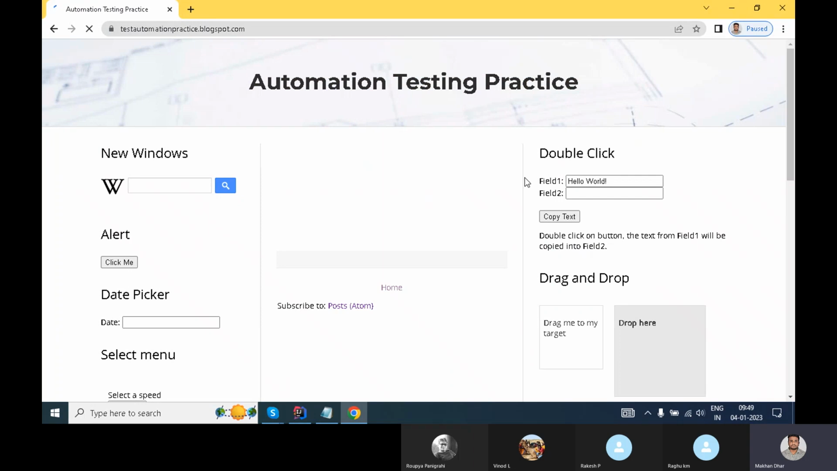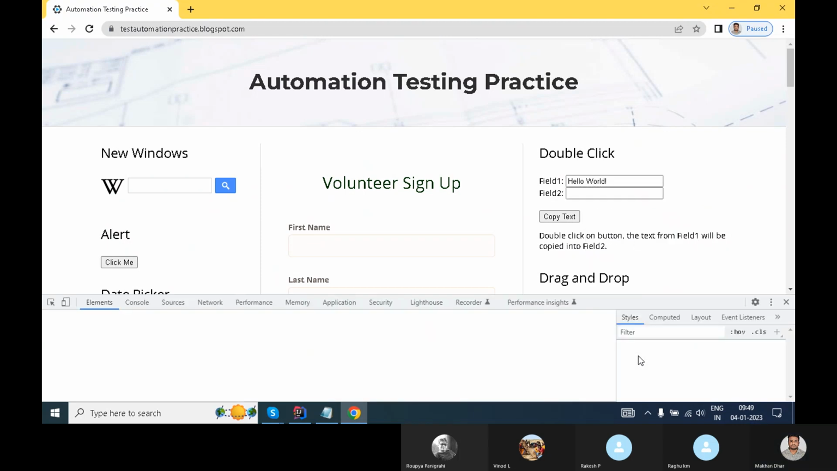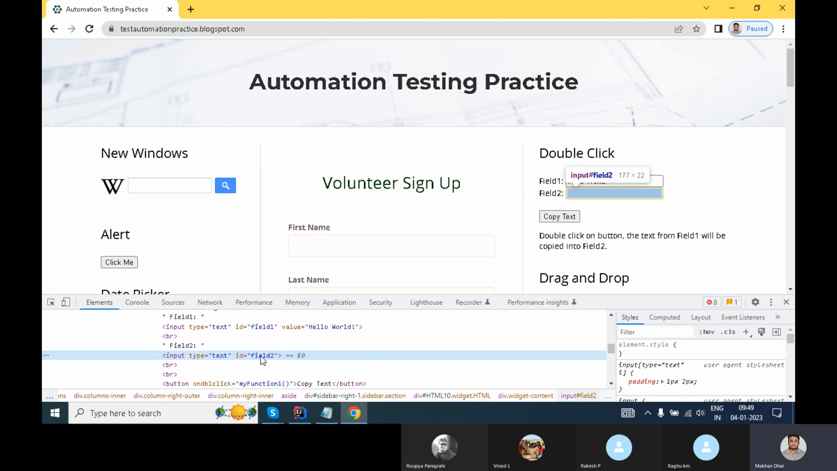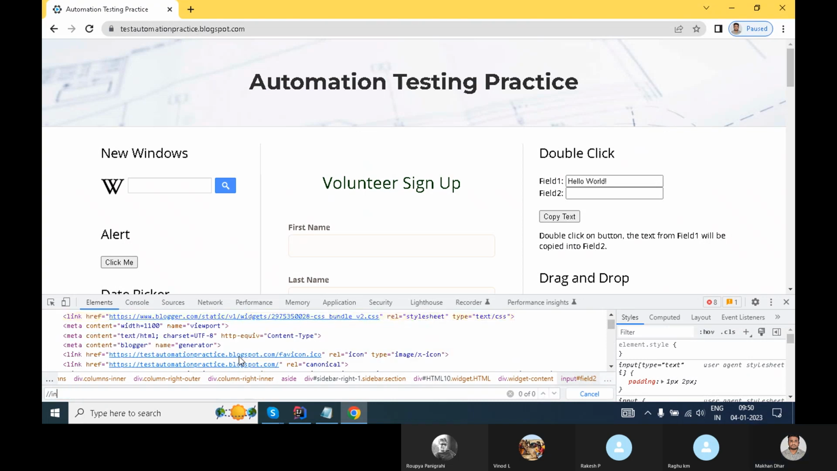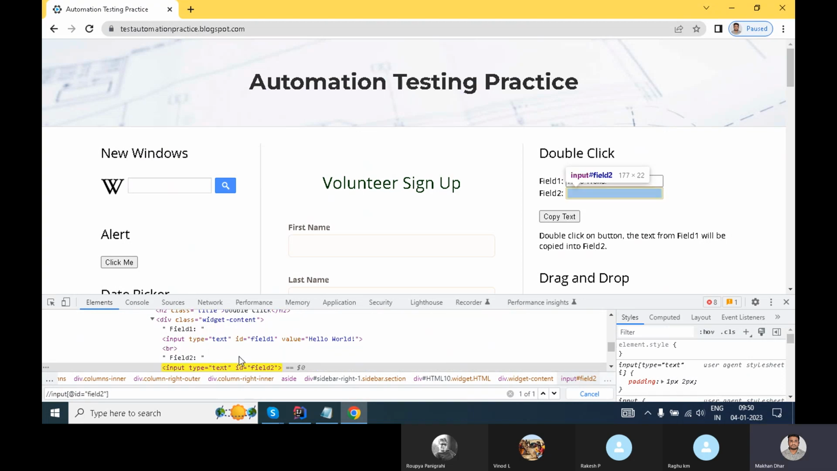Okay, so suppose this is my URL and I just want to enter something here, field 2. So first I have to inspect field 2. Okay, now let's inspect. Okay, so this ID is available. Let's see with the ID first. So it would be input, and this is my ID.